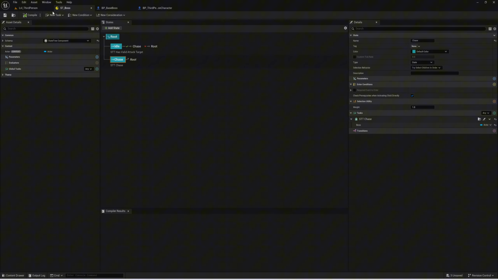So obviously, we're going to go to our st_boss for our state tree. We're going to click add state and call this melee attack. Now, if you remember from the last episode when we first looked at state trees, every state has a transition. And by default, it goes back to the root. So the transition is just where do we go after the state has ended.